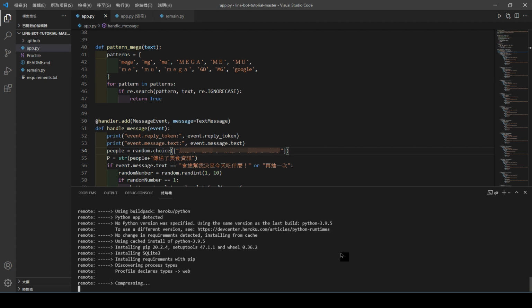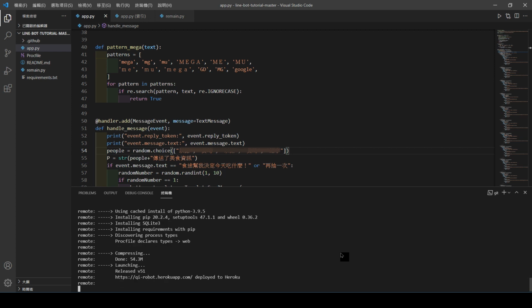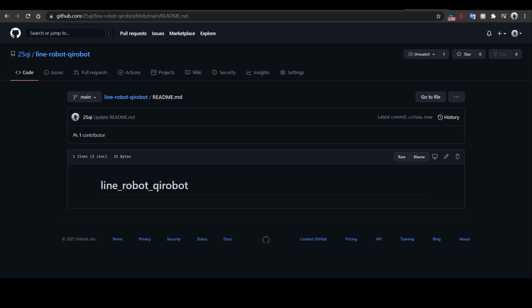By the way, we added some interesting little Easter eggs. Go find them yourself. Finally, I put the complete code in my GitHub account, and you can download it if you need.